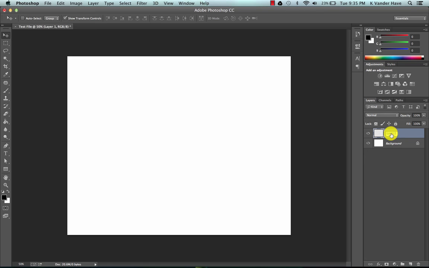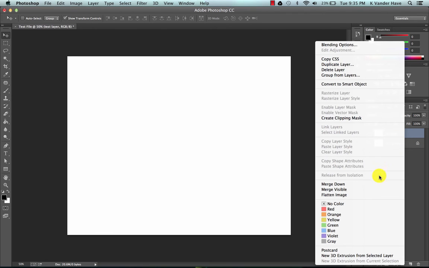To rename it, you can double click. I'm going to title this test layer. And you can rename them. You can also change their colors if you would like to organize yourself a little bit more.